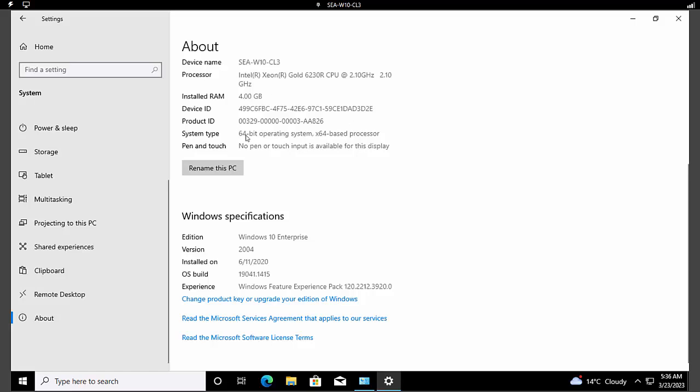Is it 64-bit? So this is a 64-bit operating system on this virtual machine. It's running Windows 10 Enterprise by the looks of things. And it's essentially going to look very much the same on Windows 11. So let's just give you guys a quick peek of what this would look like on Windows 11.